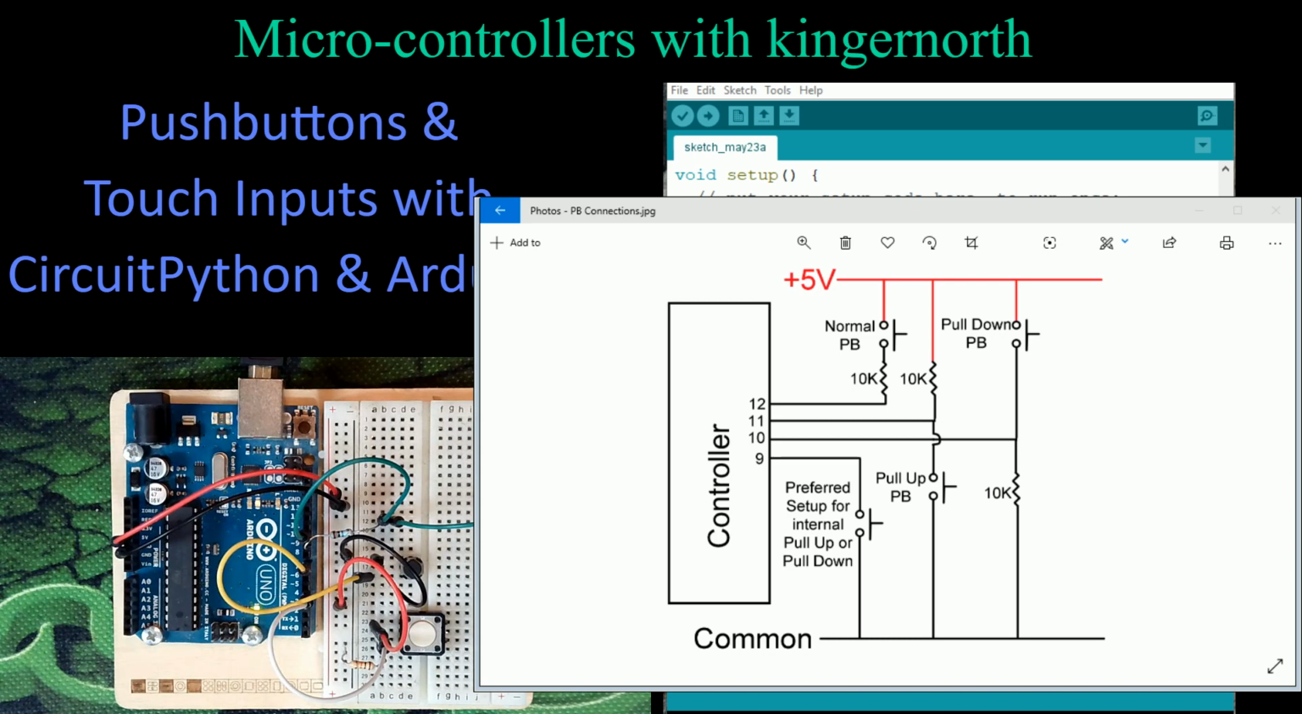All those methods work. The first one on pin 12, not so good. Pin 11 is more common. Pin 12 or pin 10 is very common. But pin 9 is our preferred way of setting it up with modern electronics and microcontrollers. It is connected between pin 9 and common. There is no power connection connected to it whatsoever.